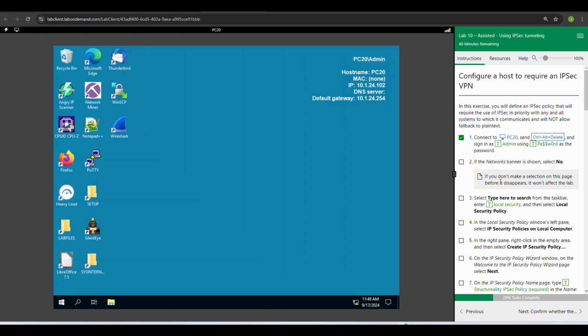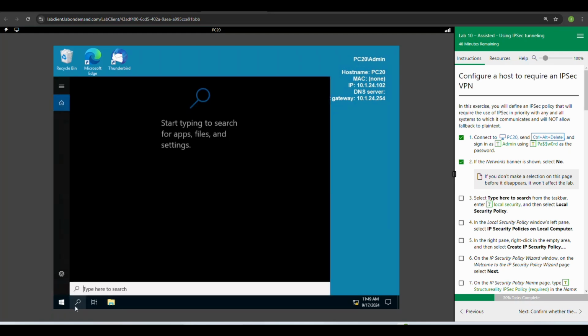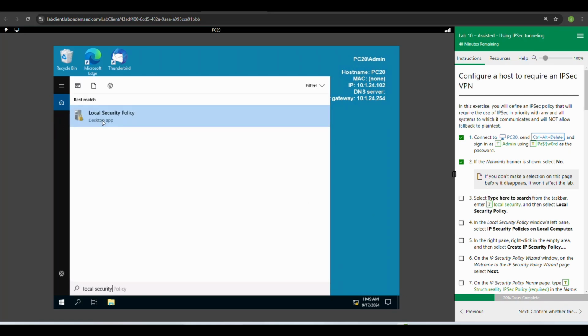So now we are going to configure this host. If there's a network banner that pops up, you're going to click No. I don't have one, so I'm not going to worry about it. I am going to click the magnifying glass to start the search, and I'm on step 3. I'm going to do the local security policy.